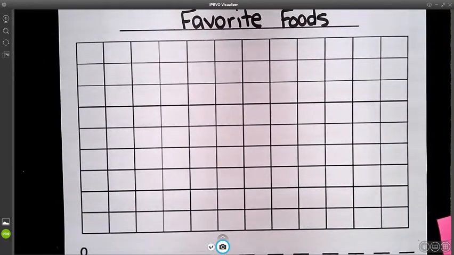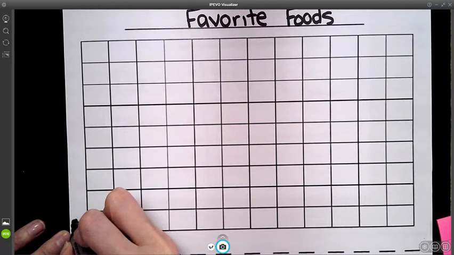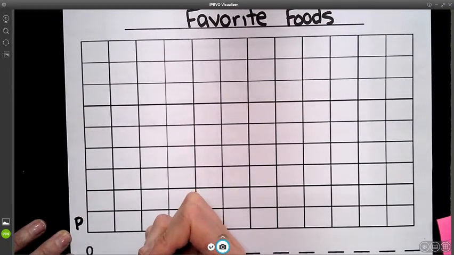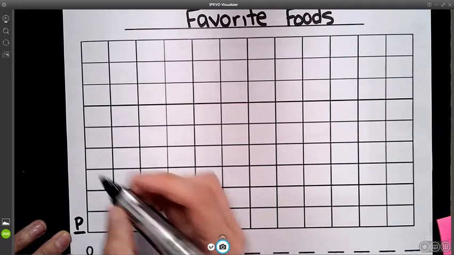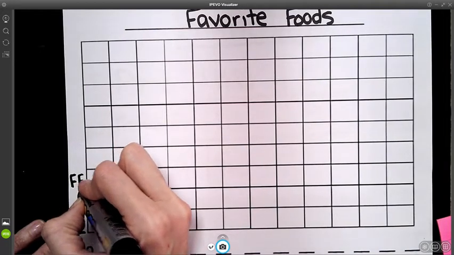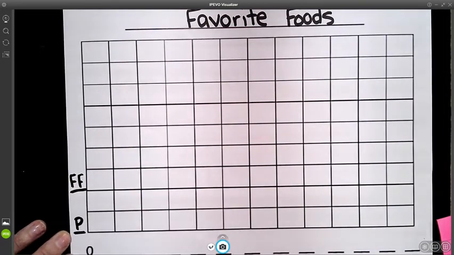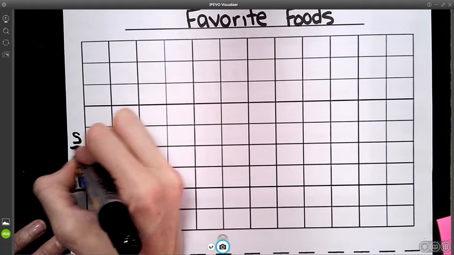I want to label the different kinds of foods that were the favorites. So I have pizza. Since I don't have a lot of space, I'm going to put P for pizza. That'll be in this bar graph. The next one is I had French fries. I'm going to label it FF so I know it's French fries. And my very last one was spaghetti.